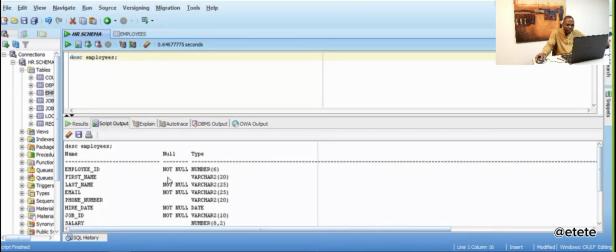While this first name, there is nothing there. Can you see? It's space. It means that you can have an employee without a first name, but the employee must have a last name. Can you see that? If you look at phone number, there's also nothing there. It means you can have an employee without a phone number. Do you understand now? That is what that statement means.